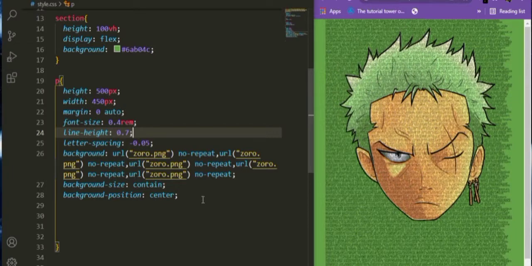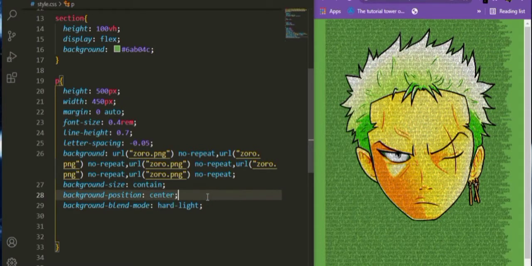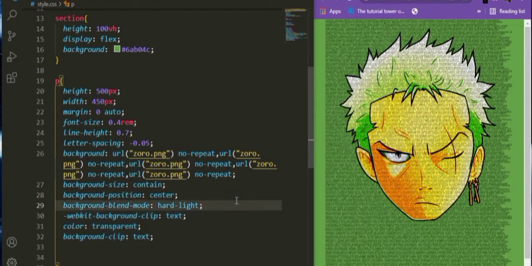So next thing that we're going to do is we're going to set in a blending mode for our background image. So we're going to set background blend mode as hard light, and then we're going to remove the color of our text and we're going to set it as transparent. And we would also add in background clip as text, which would basically mean that now the text that we have will only have this background image.